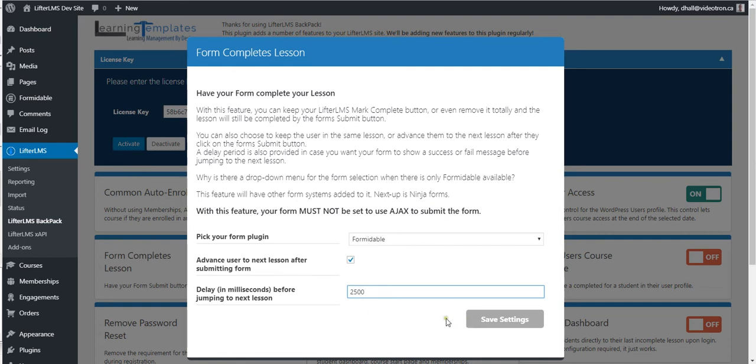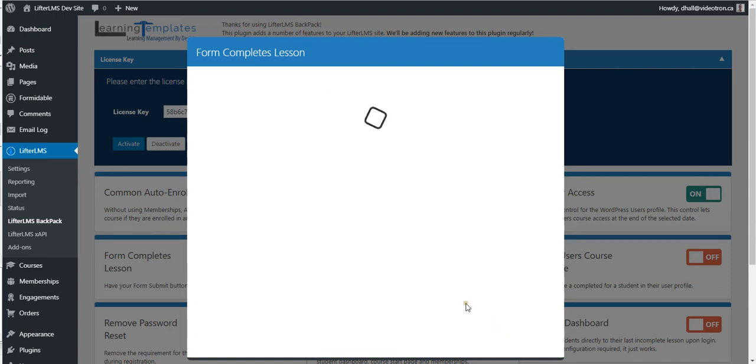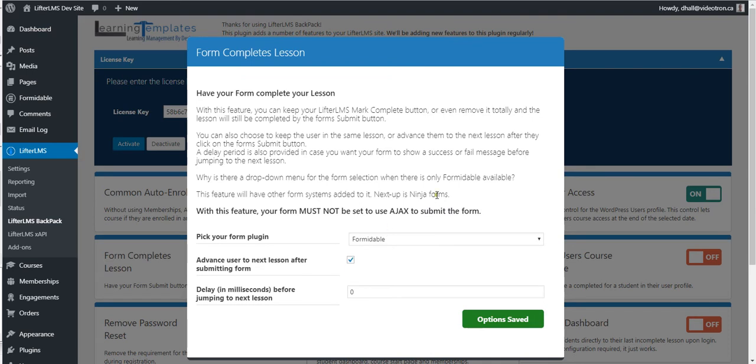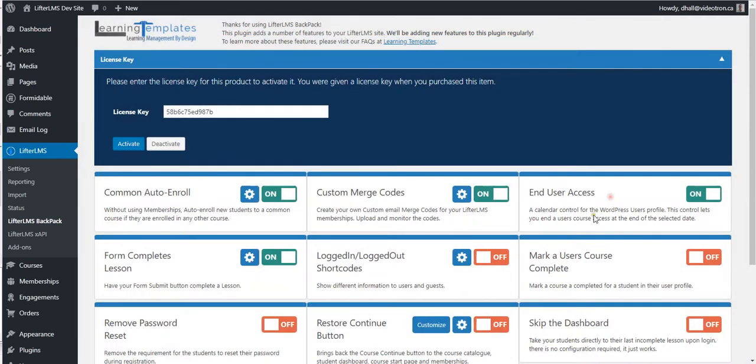This is because sometimes a form is going to have a recognition message that the person had submitted it. That might be, oh, you put in an invalid entry, or it might be congratulations for finishing the form. Putting a delay is going to allow the student to see that message. Else, it's going to jump directly to the next lesson. Once done, just click Save. So again, Ninja Forms is going to be the next one.